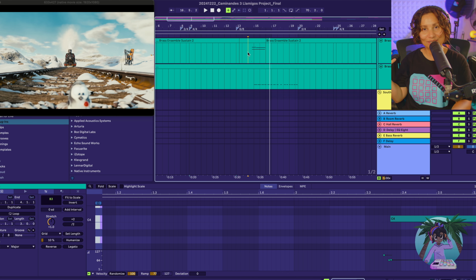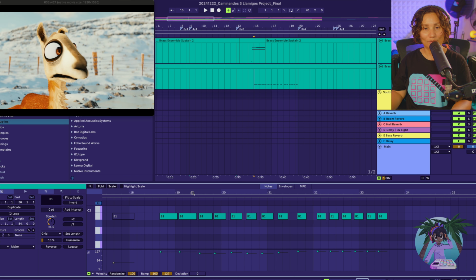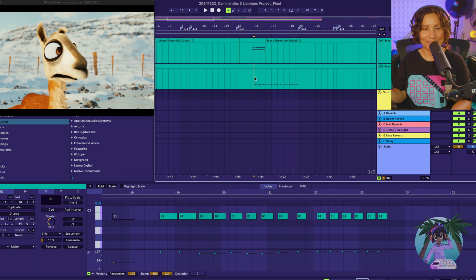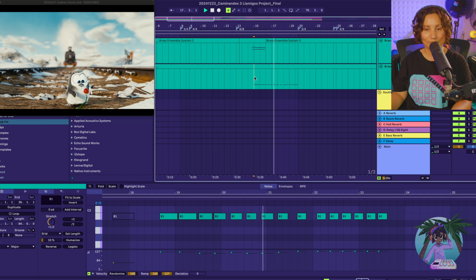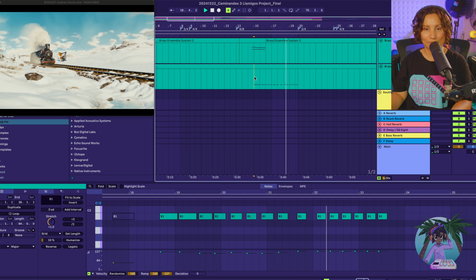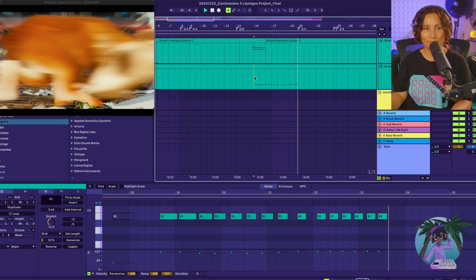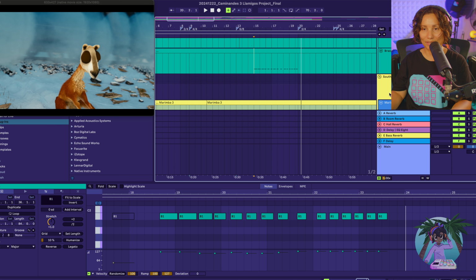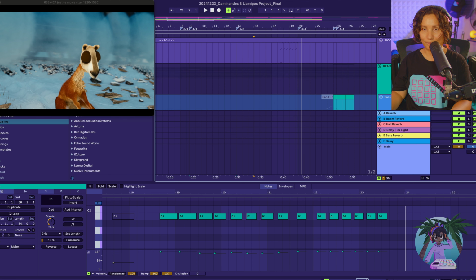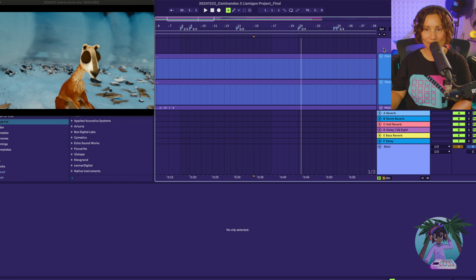So it's almost like a signal of danger, like signaling to the llama, danger is coming. And then we have some more brass ensemble with a pedal point on the B note. So again, adding in that dissonance. Okay, so that was all that we had in the brass section. Let's just close that up.